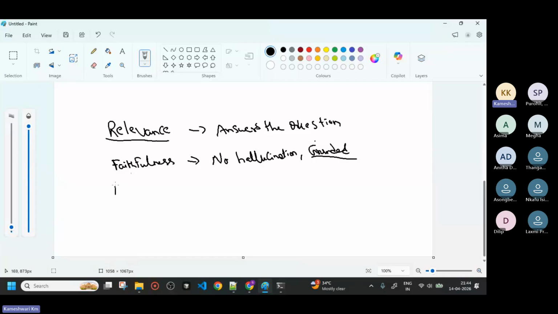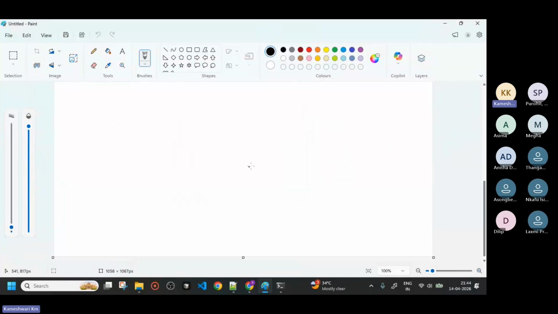And finally, behavior. What exactly are we going to see? The format, safety, tone, and rules. These are the things we will see. And if you want to go in depth, there are some more metrics we have. Let me explain one by one. So let me go with relevance.